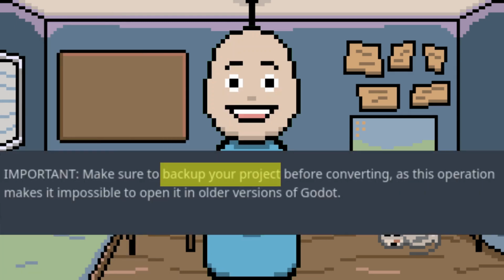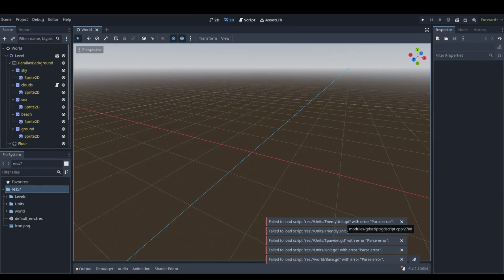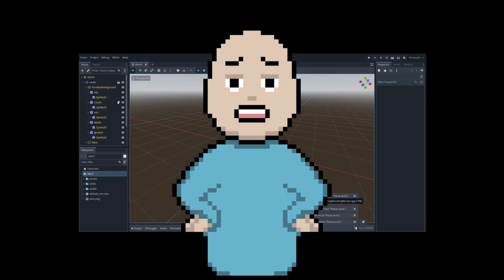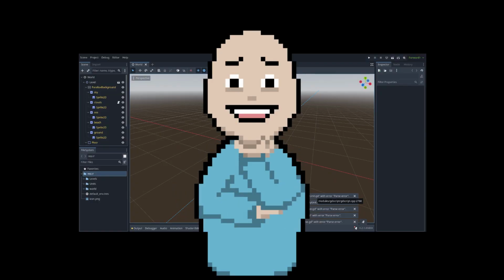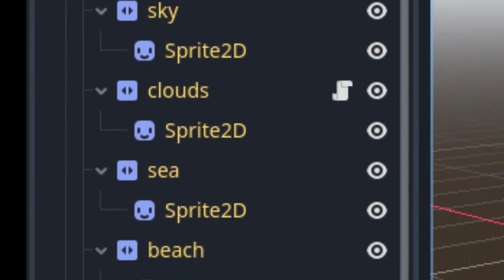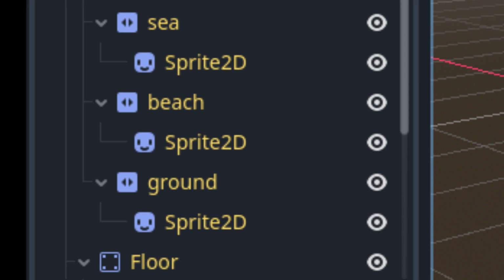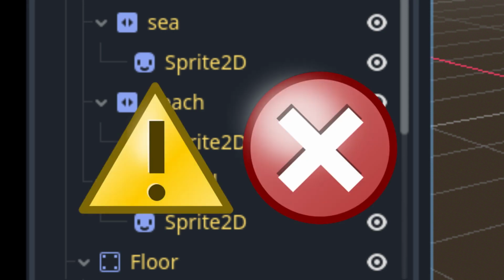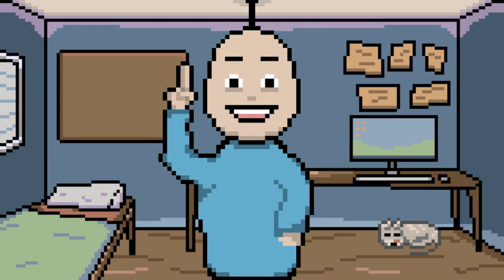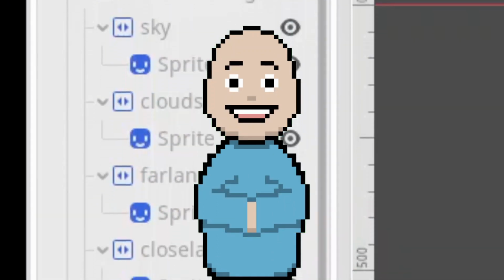But this is a reminder to always back up your projects before drastic changes. I guess this shouldn't be very surprising. Well, some troubleshooting later. Well, first of all, these yellow names really scared me for a moment. I thought it was some sort of error or warning, but turns out it's just a new color for editable children nodes, which used to be gray.